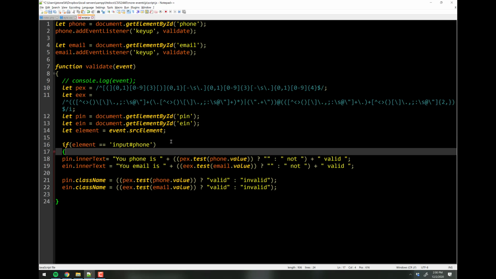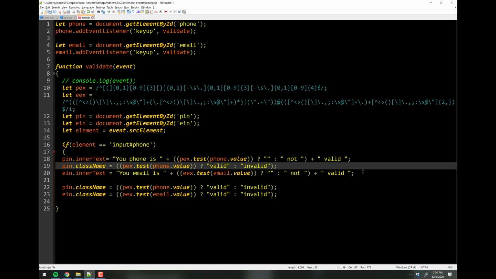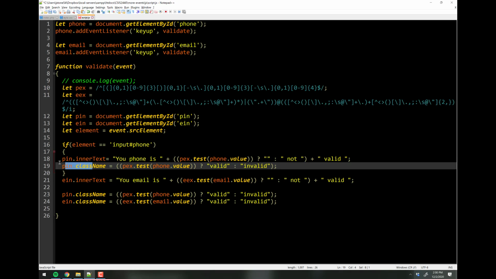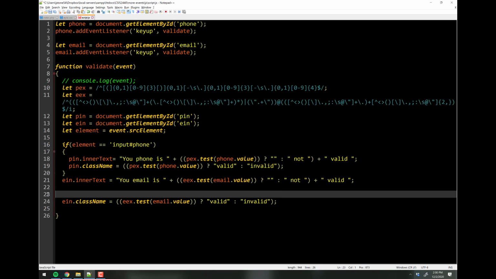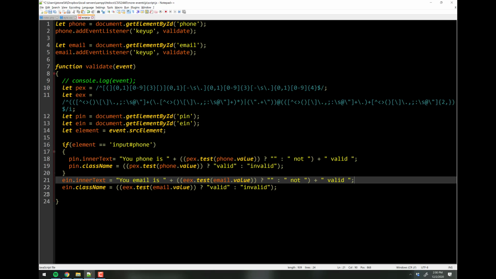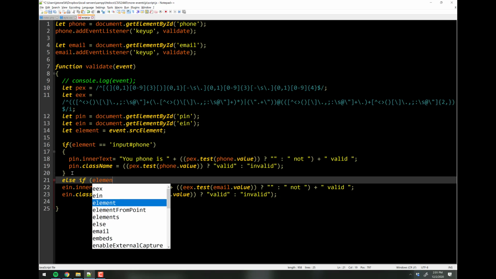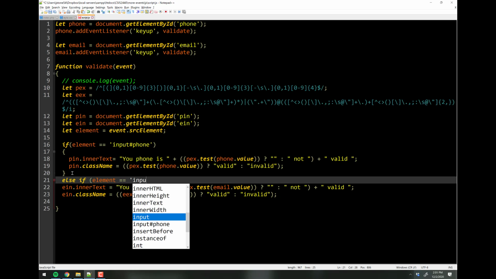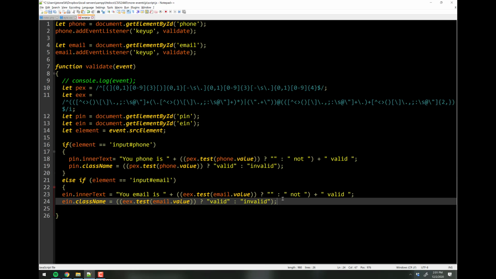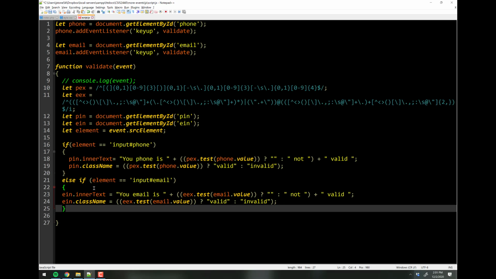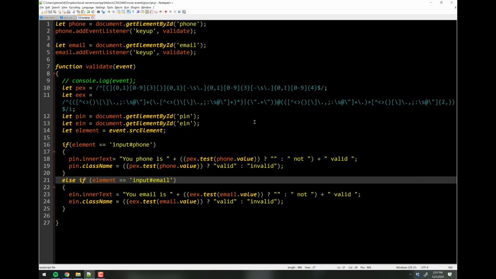So let's put some curly braces. And this is the other phone thing that we do, right? So those are the two phone things. Close out the curly braces. And now we don't want to do an else, we want to do an else if, right? So there's the two email things. We'll say else if element is equal to input email. Do those two things. And the reason we want to do an else if is in case we have 3 or 4 different fields, right? Okay. So this should be a little bit better.